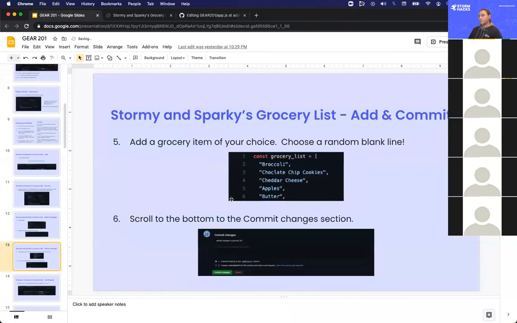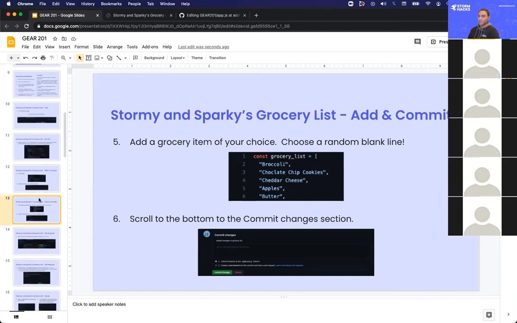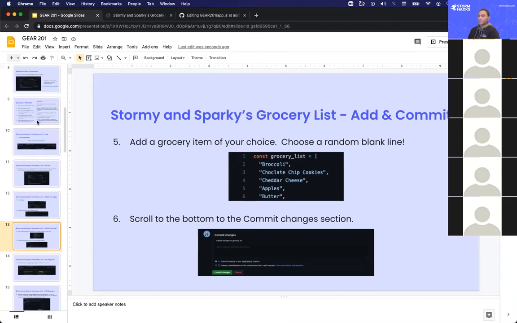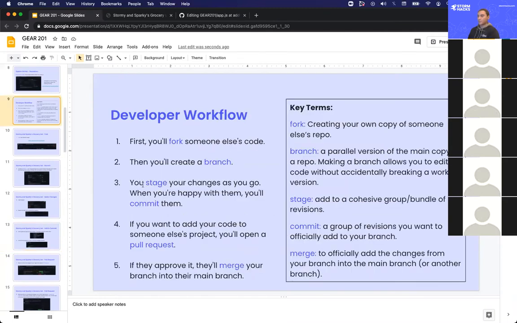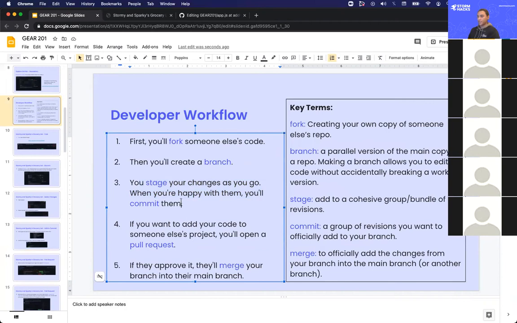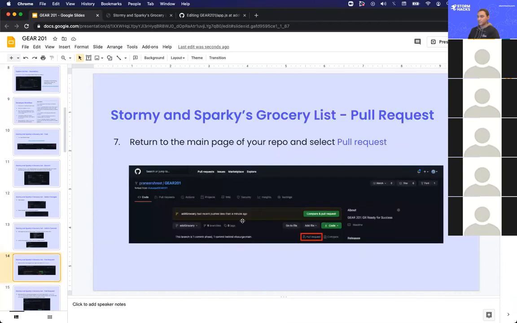Again, there's that list of groceries. Just follow that formatting. Just put a comma, and then in quotations, write any item you'd like. You can write multiple items. You can just write one. Doesn't really matter. Once you're done, scroll to the bottom, and it should say something called commit directly to your branch, and then commit those changes. So here we're going through step 3, where you're staging your changes, and then you're going to commit them once you're done making all your changes.